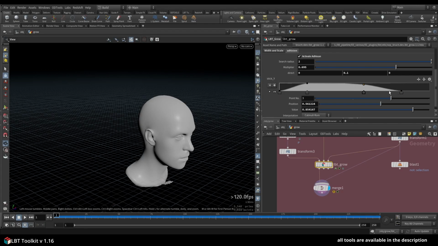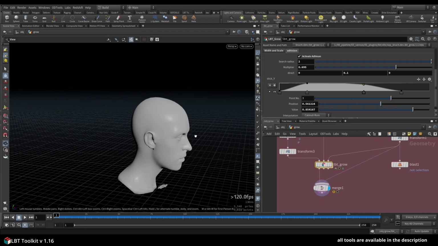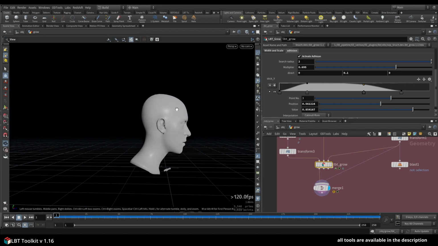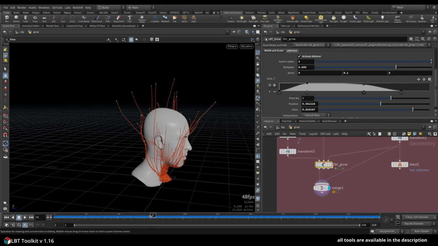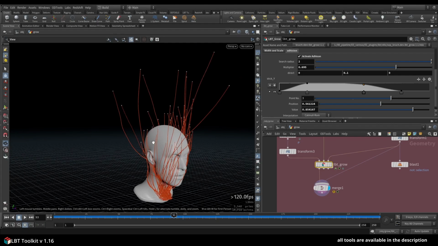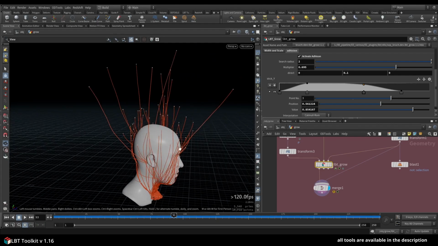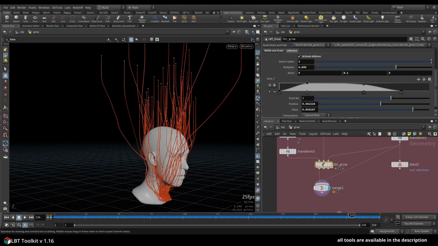Next thing is a ramp, which controls how much stickiness you want along Y pretty much. So it's along the Y side of the object, meaning it's not very sticky at the bottom, then it gets more sticky, and at the top of the head it's not sticky anymore. Like you can see here, the points are allowed to trail away pretty much, and they're not stuck to the head anymore.